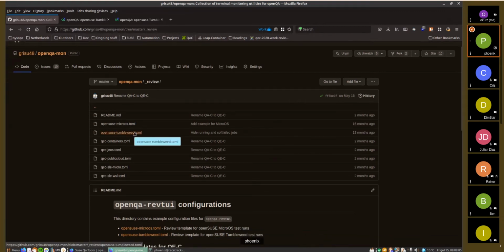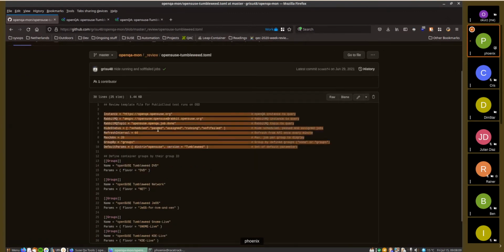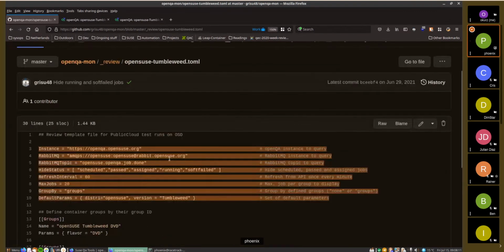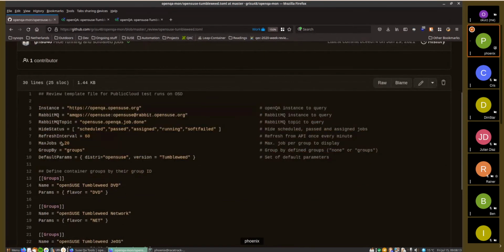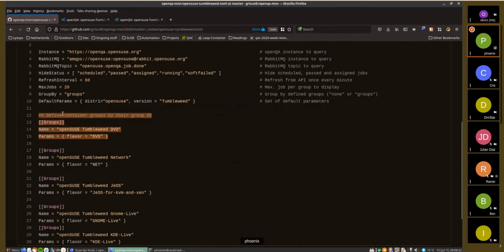So, for instance, if we go to Tumbleweed, here at the beginning, we just have some, let me increase the font size so that you actually see something. This is just some generic configuration that you need, probably just copy paste it. There are examples for O3 and also OSD, so you don't have to figure out this yourself, just use the provided examples. And then typically the review happens by job groups, and those you define via those group parameters.